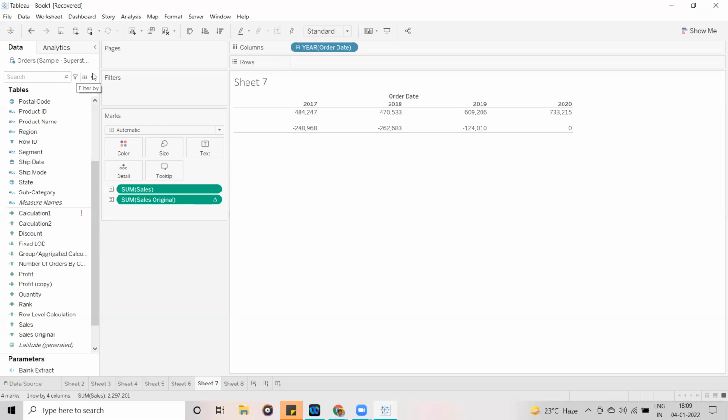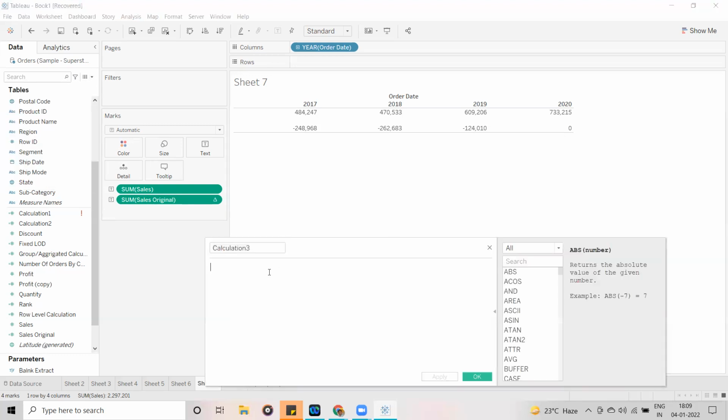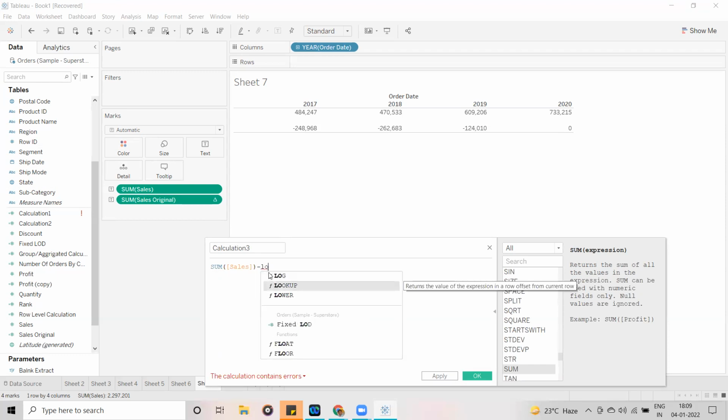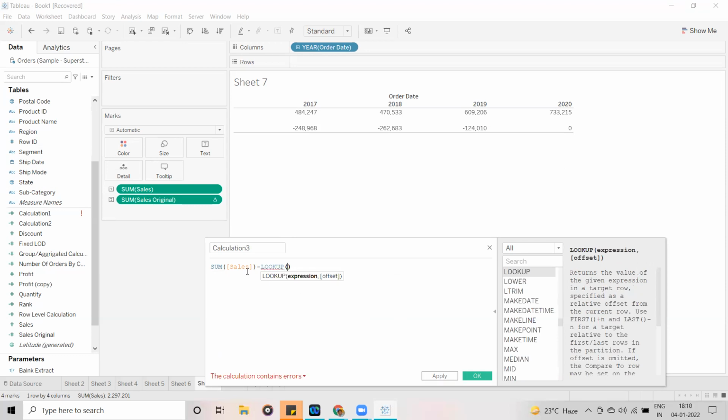Now here, just to write the calculation, okay? Here guys, what we have to do? Sales, right? So let me write sum of sales minus lookup of sum of sales. Now what I am trying to do is take the sum of sales, and let's assume this is the sum of sales in the 2018 year. With this, I want to subtract the previous value. So lookup of sum of sales.